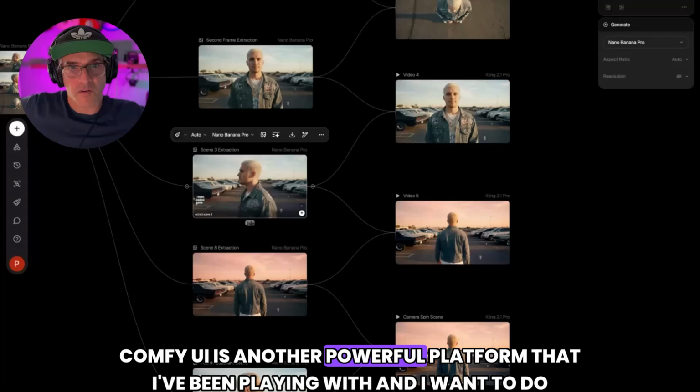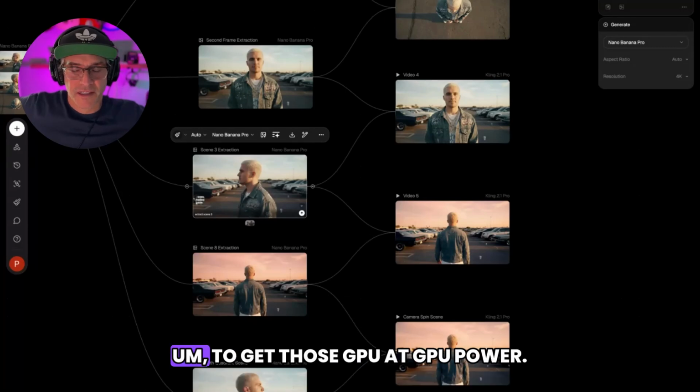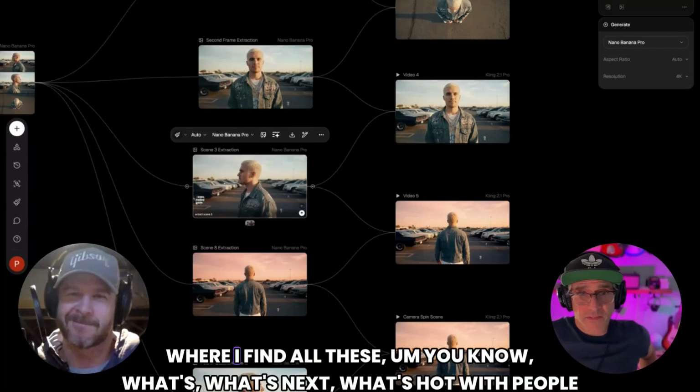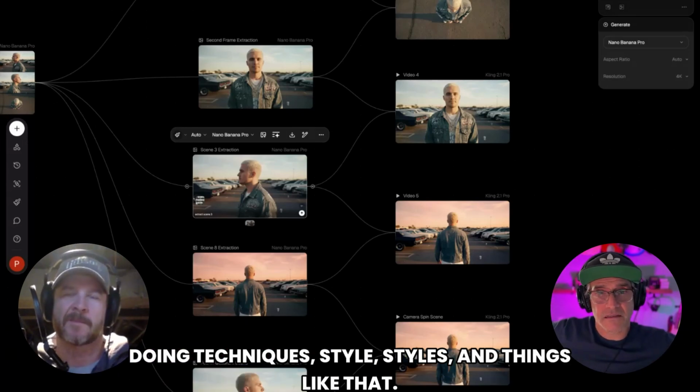ComfyUI is another powerful platform that I've been playing with, and I want to demo some stuff in there, but I have to just spin up some RunPod servers to get the GPU power. But that's where I find all these what's next, what's hot, what people are doing, techniques, styles, and things like that.